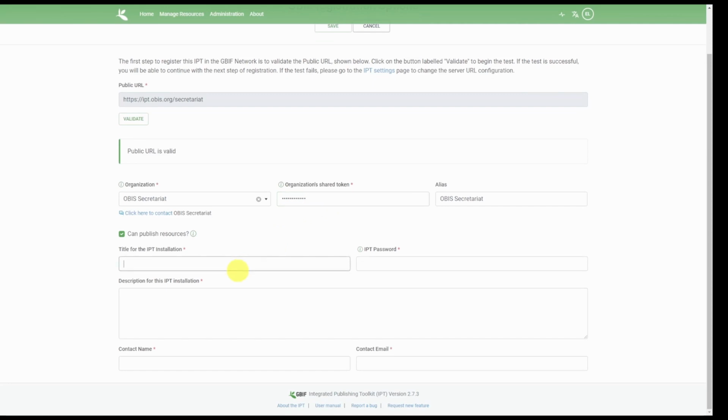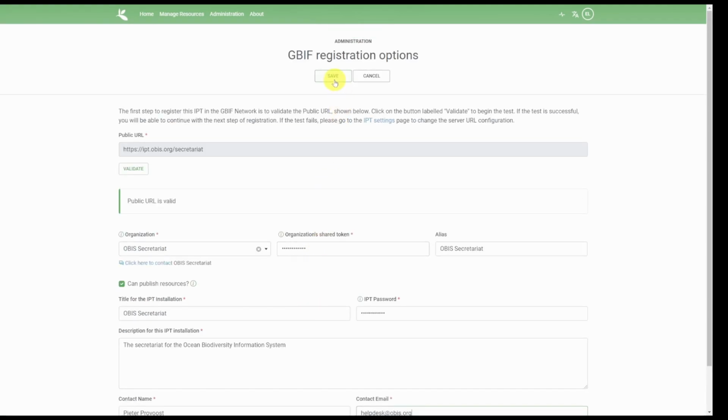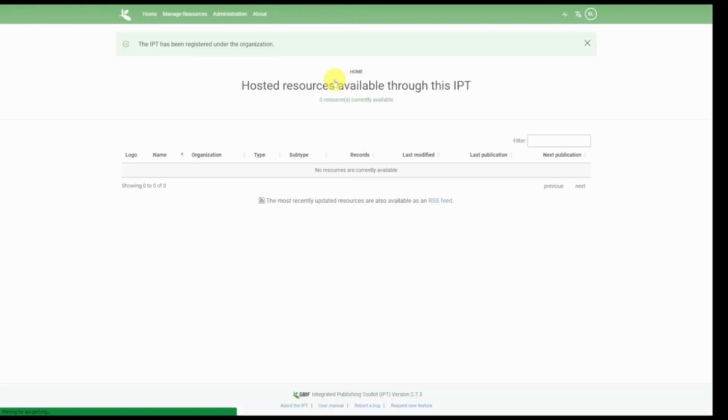I need a title and an IPT password, as well as a description and contact information. It's a good idea to provide contact information for the IPT administrator here. And as a reminder, it's good practice for the contact email to be organizational rather than the email of an individual. Now we'll go up and click Save. And now the IPT has become registered with GBIF.